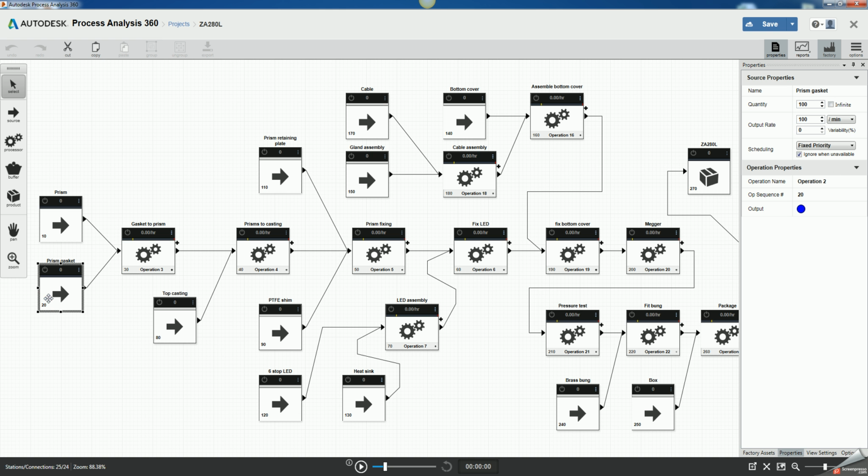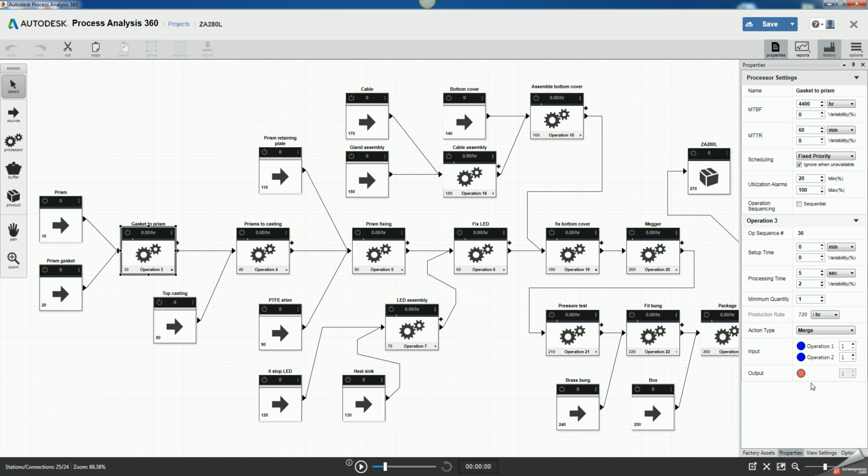The same with the prism gasket. Again, we've just put a quantity of 100 in, but the output rate is 100 a minute again because it's coming from stores. You're not waiting on it to be manufactured. So the next part is a process, and it's the assembly of these 2 items. So here we have the input is operation 1 and 2, and we want 1 of each, and it's a merge, so those parts are coming together.